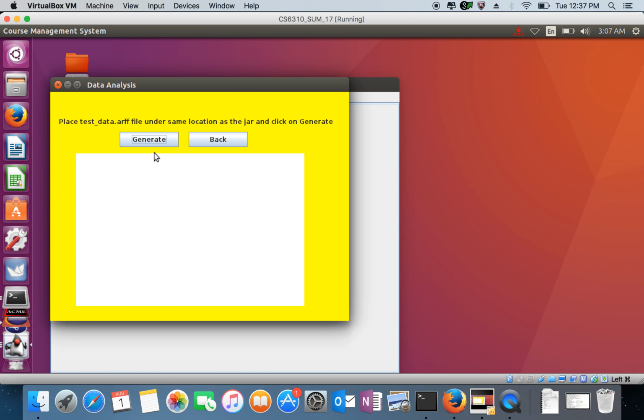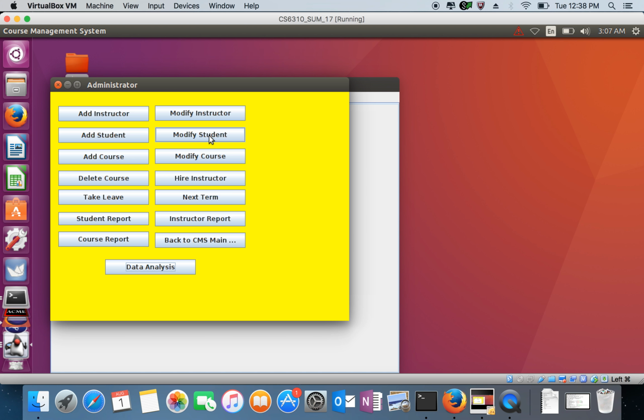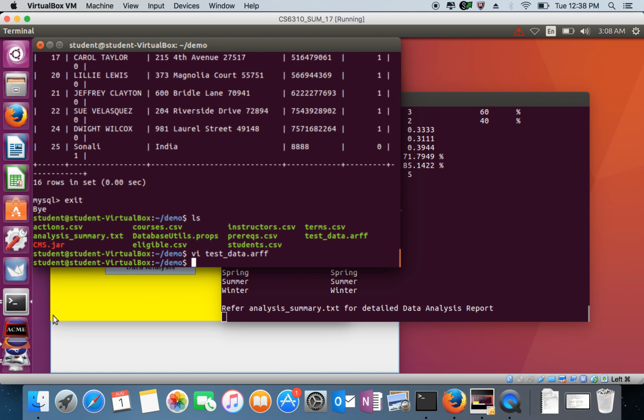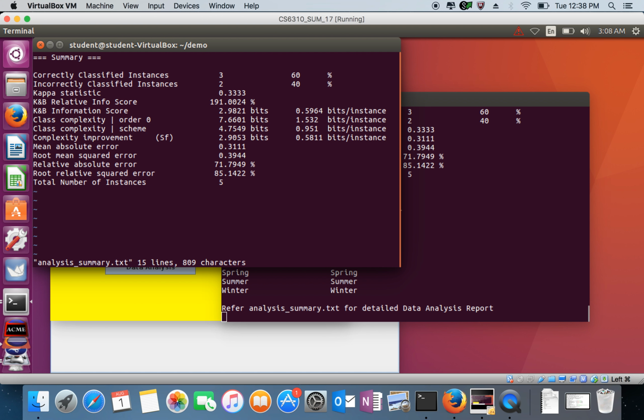Now if we go to data analysis, this input data should be there, and if you click on generate, it will predict the terms. The test term was fall, so we predicted that the first one, instructor 2, will take course 2. It predicted that it will take it in spring, and the complete analysis you can find in analysis summary.txt. It is stored in this location itself. Analysis summary.txt will give you the detailed summary.